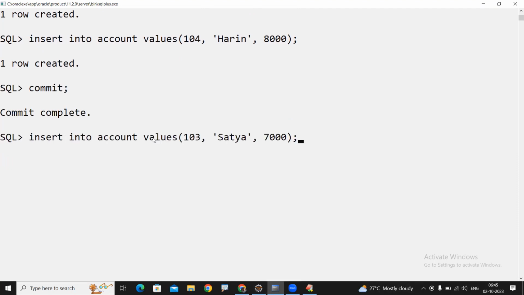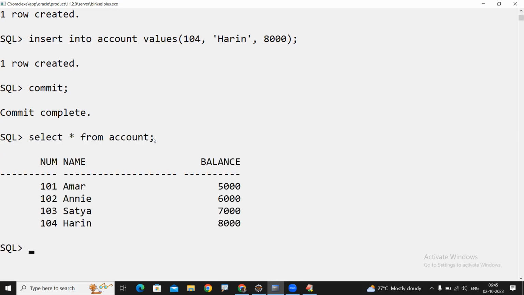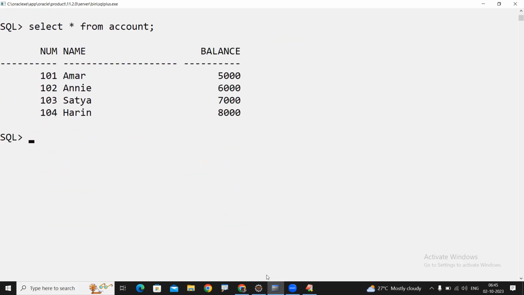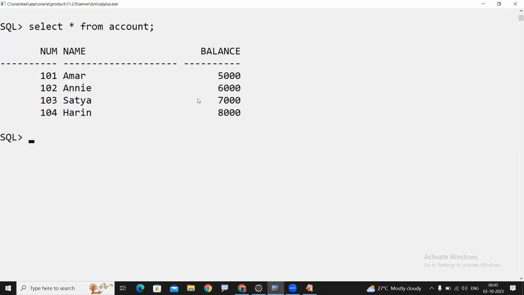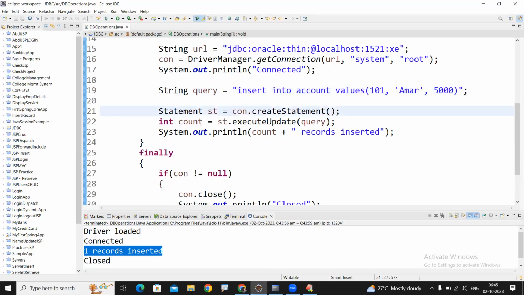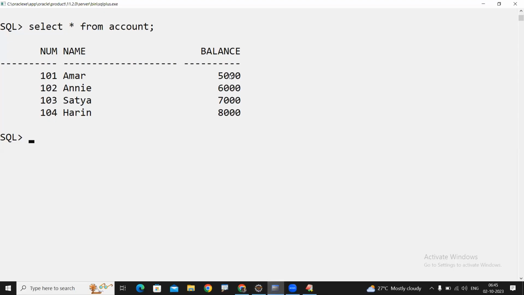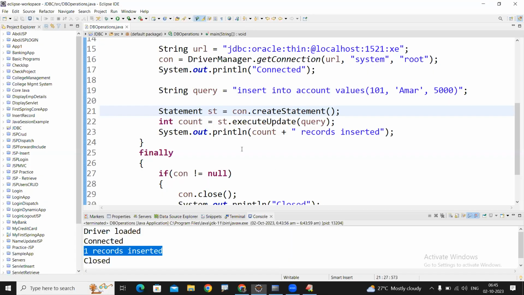So now you just check select star from account. The 4 records inserted, okay. But 1 record we inserted from the JDBC. To perform other operations, 4 records I have inserted directly in this database. Why? Because I just want to update now. Update means, suppose I want to add some amount to the balance for a particular record. At record number 102, I want to add 2,500 rupees to the 6,000.